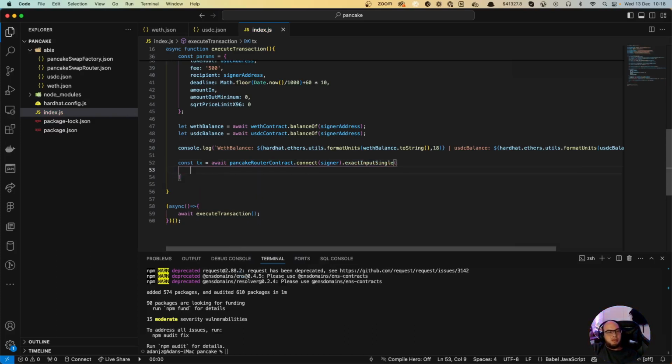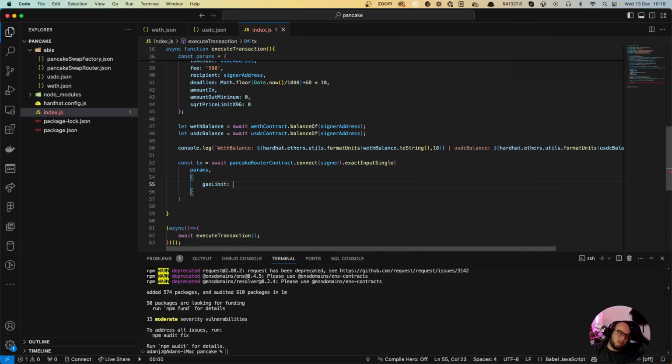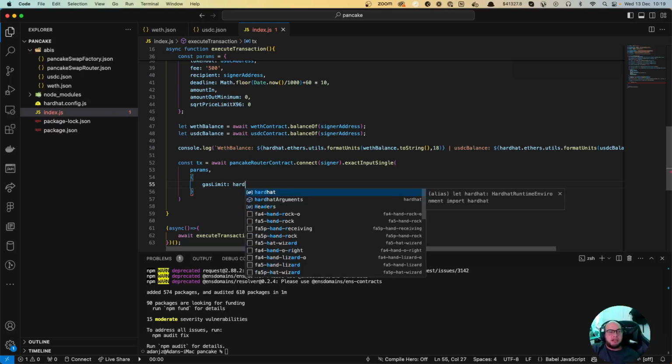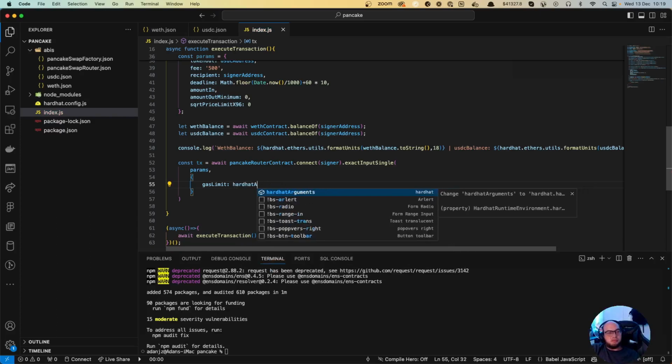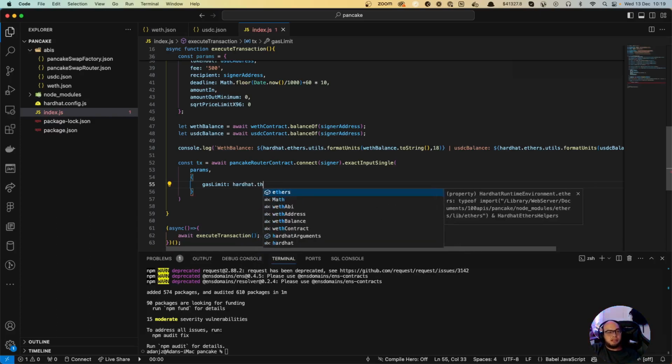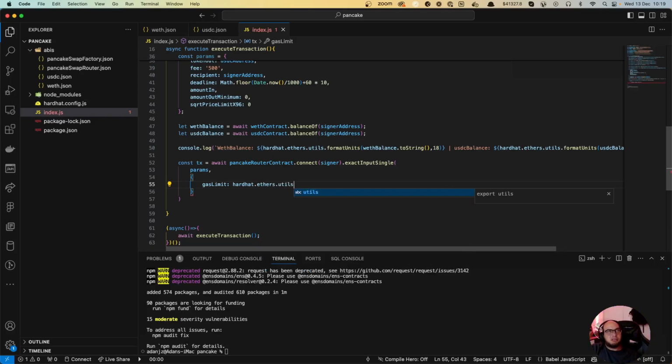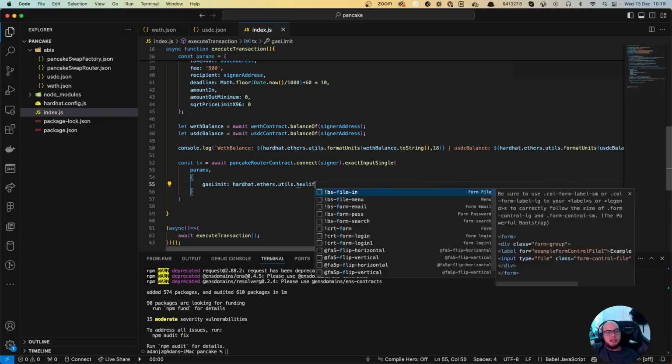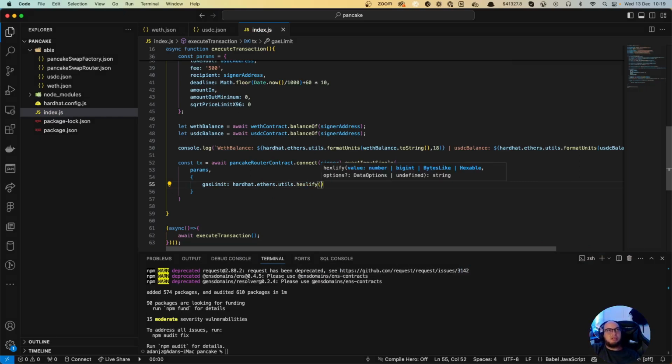Okay, we're gonna set the params, and we're gonna send an object here which will have the gas limit. So if the gas limit is more than X amount, we're not gonna do the transaction. So let's do hardhat.ethers.utils.hexlify, and let's do a million.